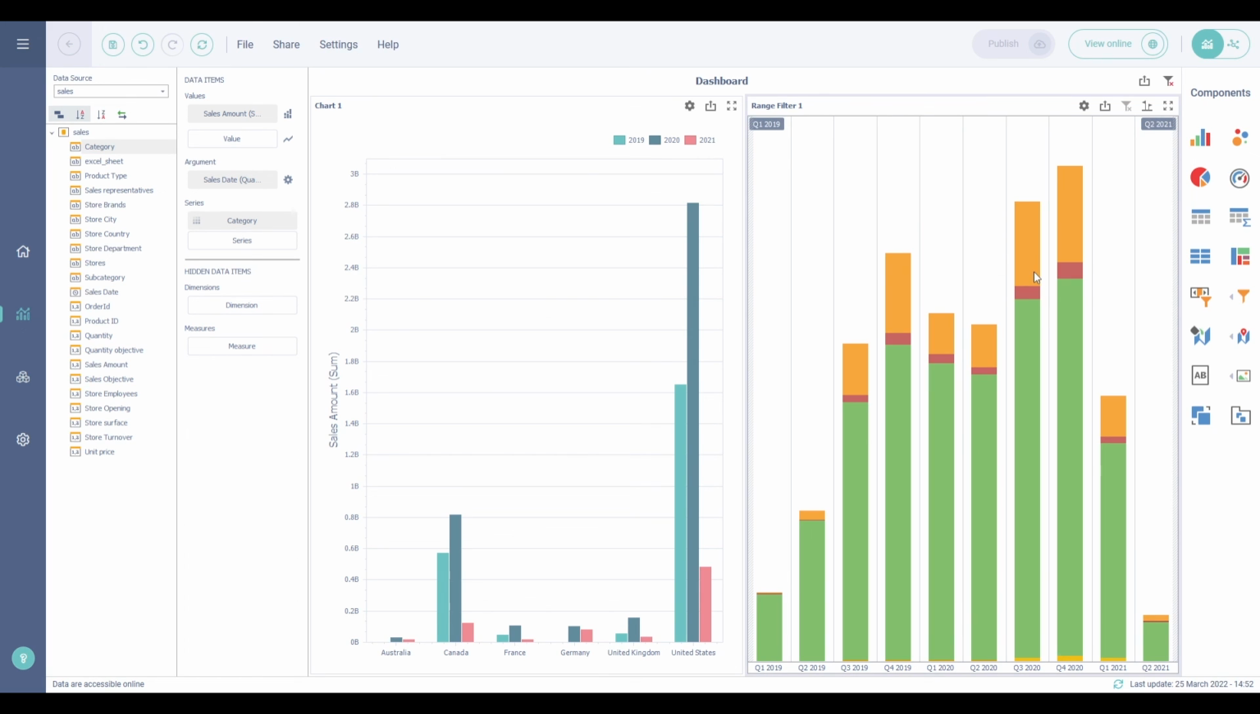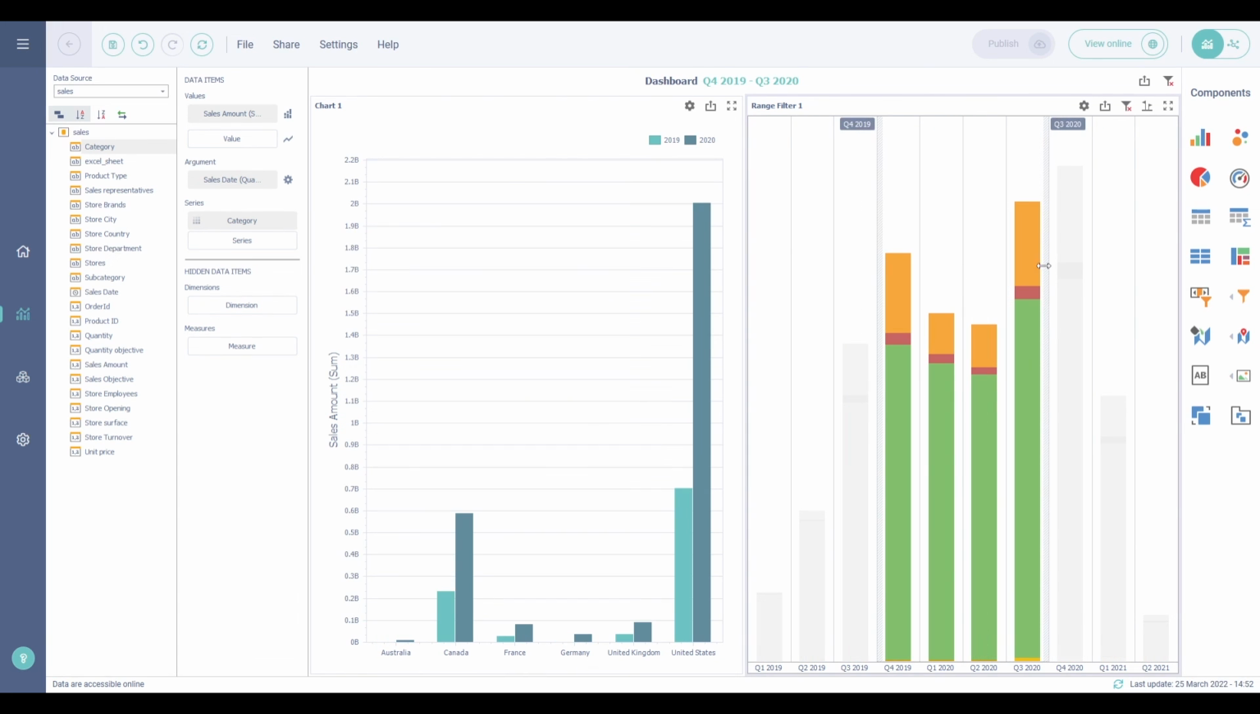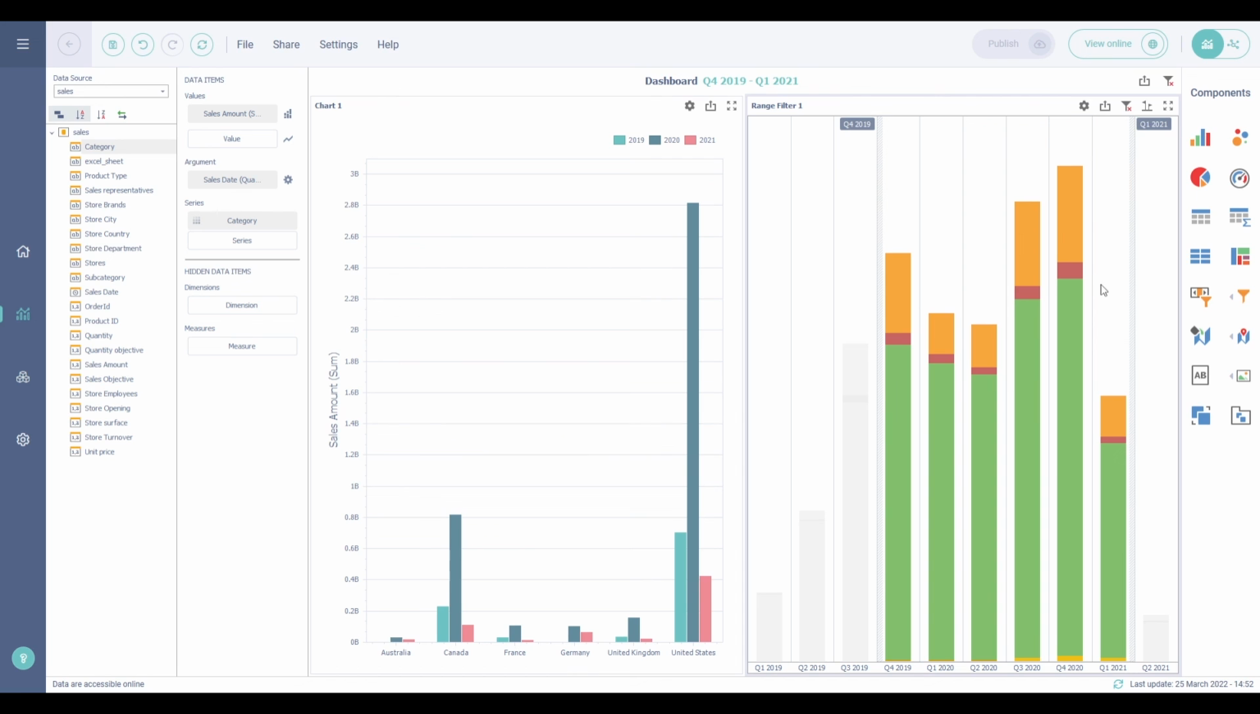Then I can select the values displayed along the argument axis or select the precise range using a date picker when clicking on the flag button, for example, first and fourth quarter of 2019, or by selecting a predefined range.